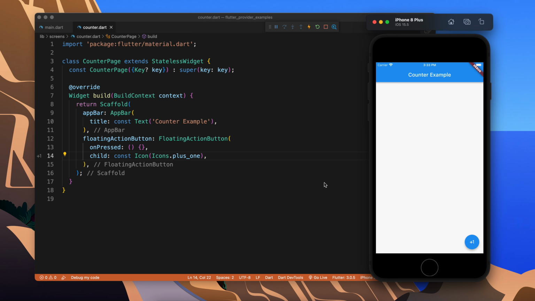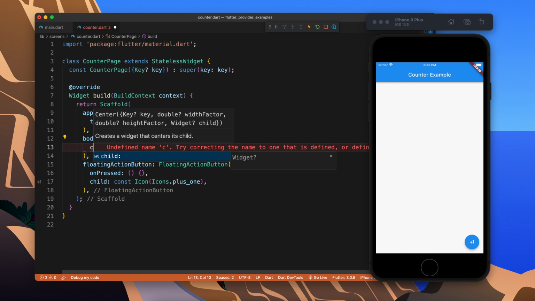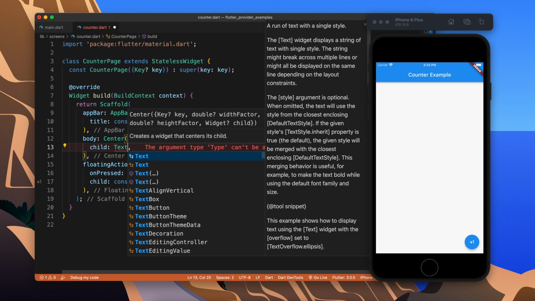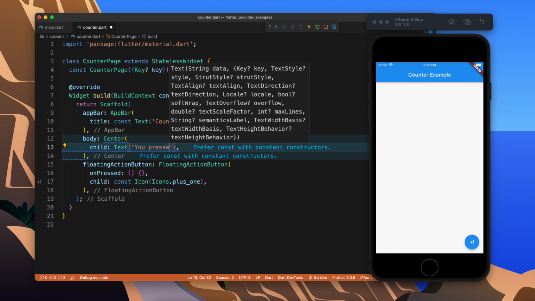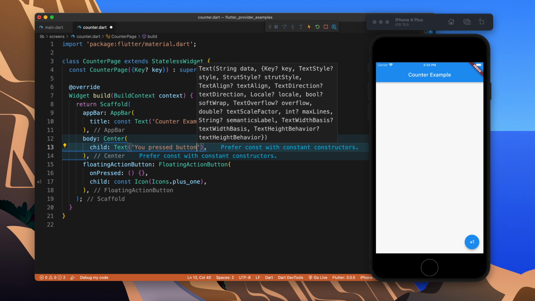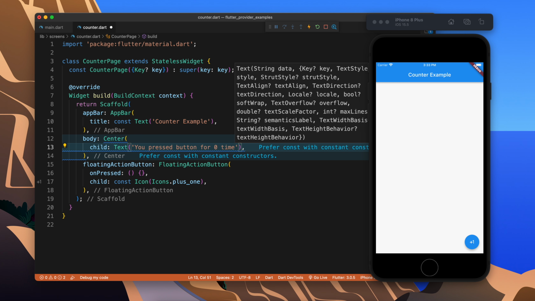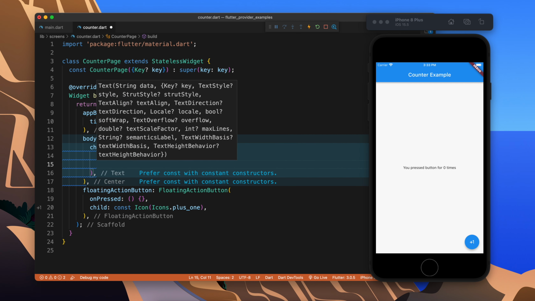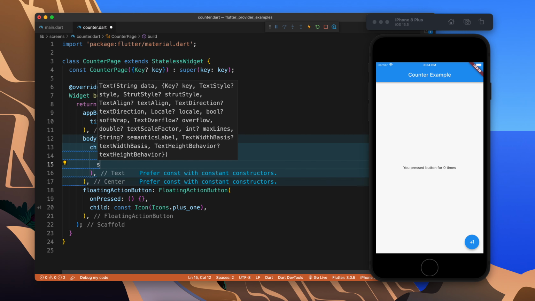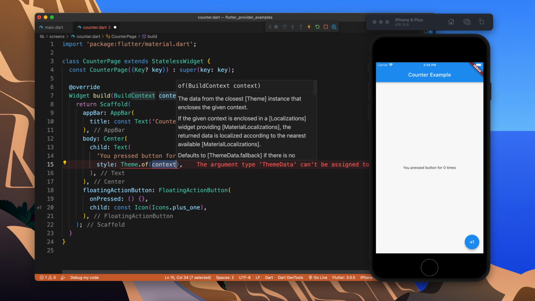Now whenever we press on this button, there should be some visual change where we will see the count. So for that, in the body, let's create some text. The text is going to say you pressed the button 0 times, or x times, whatever the number is going to be, and that's it. The text is very small, so let's apply some style. I'm going to use the default style using theme of.